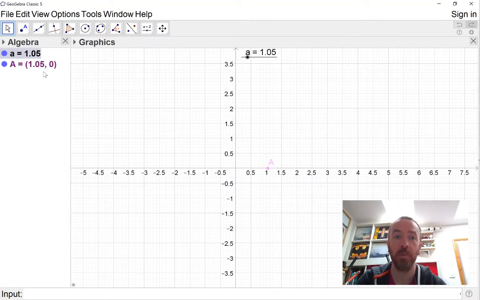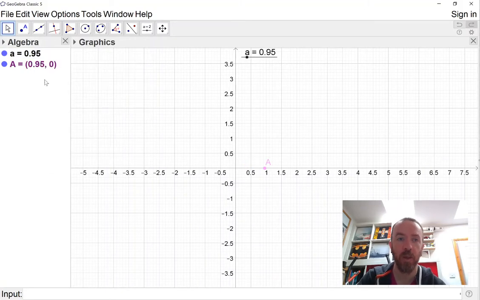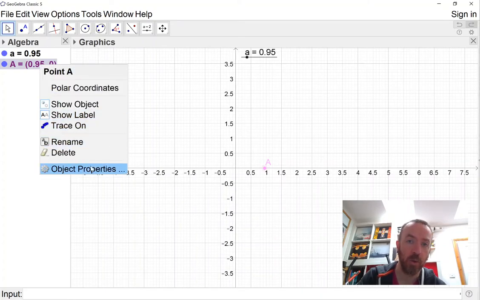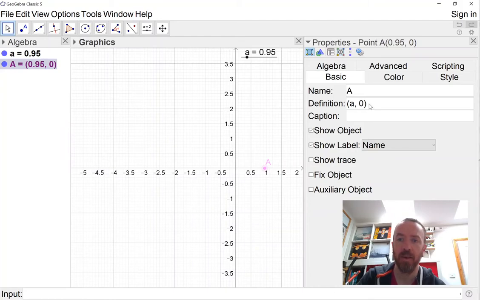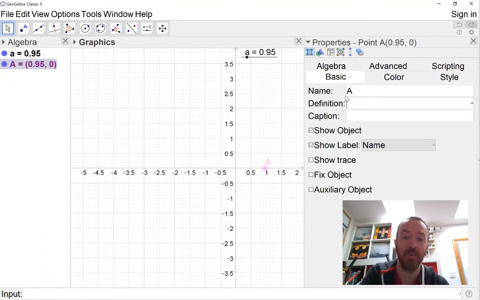So now I want to mess around with A. I want to change that. It's fine, it's moving, but it's not doing anything special, or it's not looping. In order to be able to do anything that relates to slider A, I have to pause the slider first. So animation off. Then to change what the point A is, go to object properties again, and this definition here is the maths for A, or what A is defined by. I should have a word for that, but I don't.